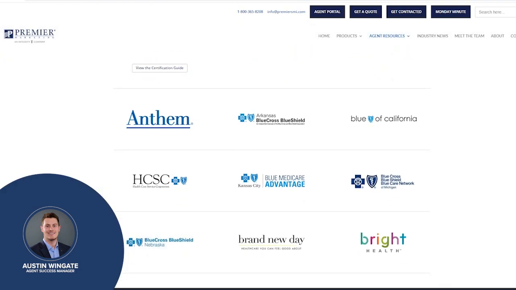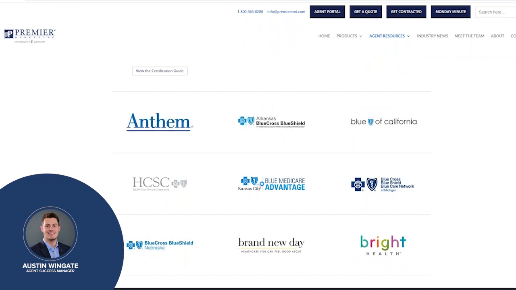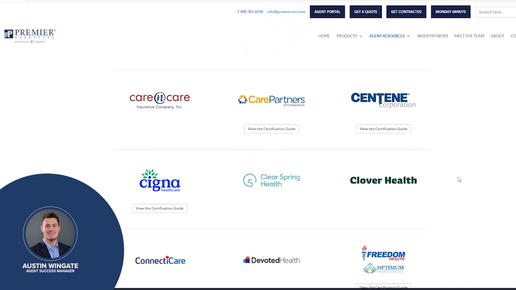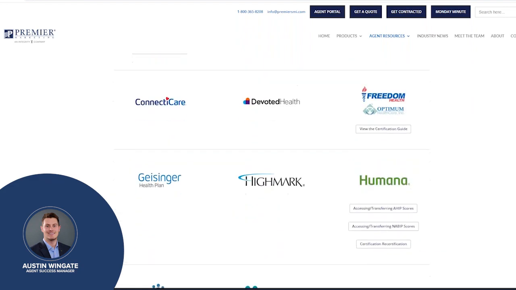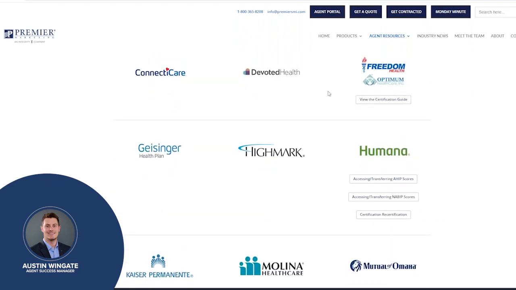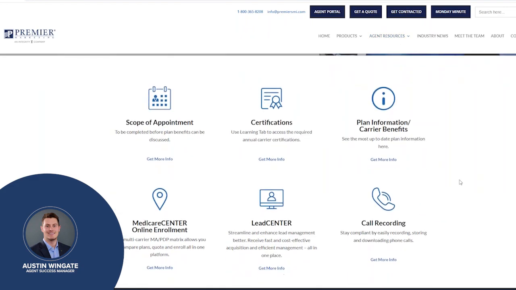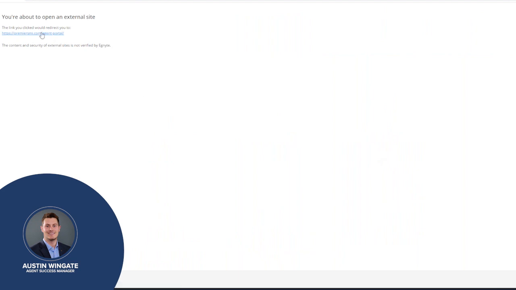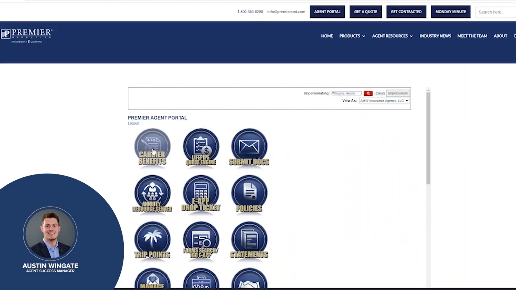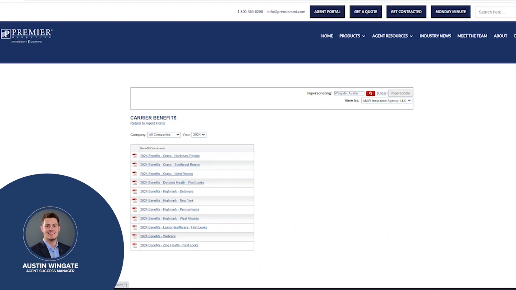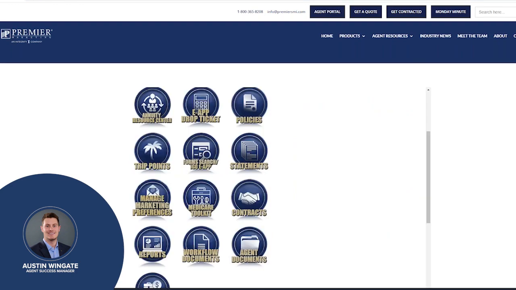This is going to give you a step-by-step guide for every carrier that we have on the Medicare Advantage side of things. It's got links for you if you click into them. Really everything that you need as far as certifications for carriers go. And then we've got this plan information, carrier benefits. That's actually just going to take you right back to our Premier Agent portal to the carrier benefits here, so you can see all of those. So just another way to get into that area.